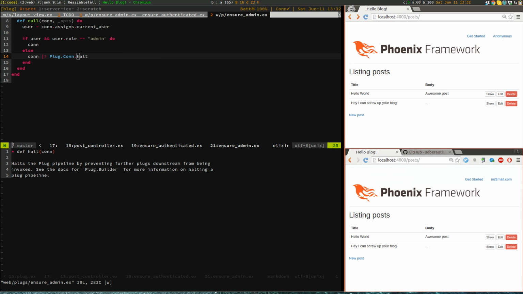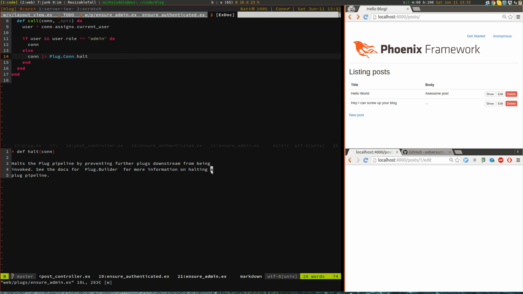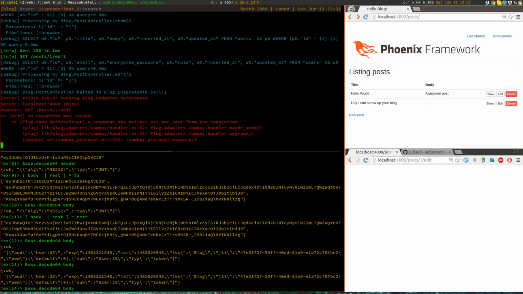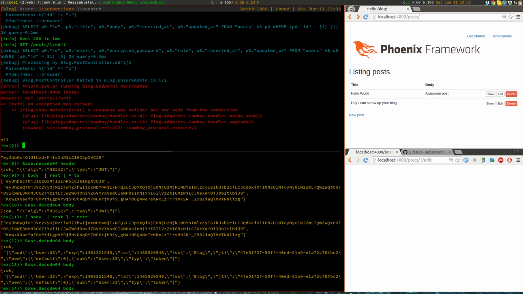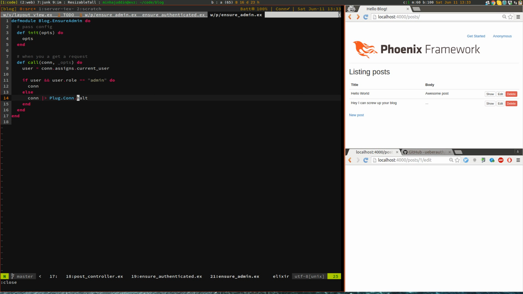So let's reload that. Index is available for everyone, show is available for everyone, but if we try to edit this, let's look at the logs. It's not showing us the edit form, which is good, and it says it terminated. Response was neither set nor sent, right? So we need to actually send a response, right? So let's go back to our connection here.